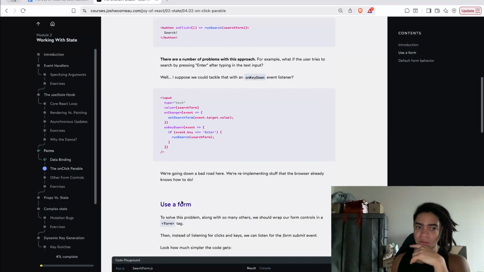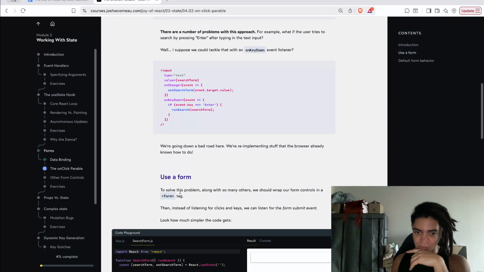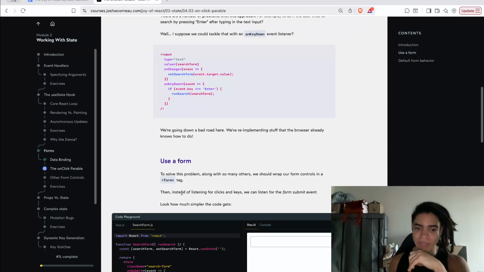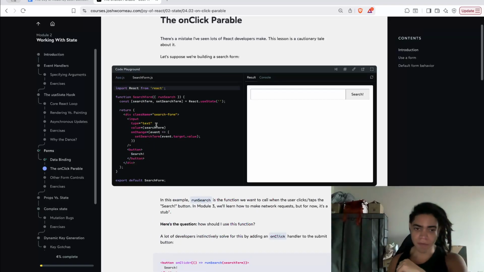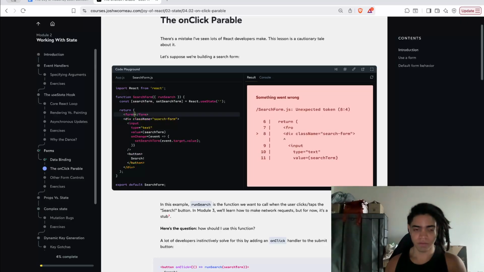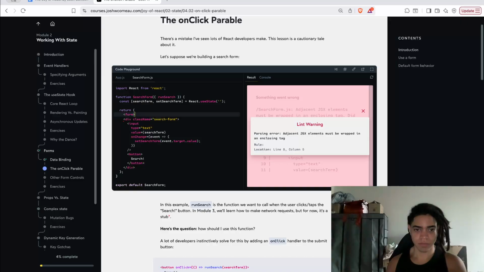And this is why we use the form element here. To solve this problem along with so many others, we will wrap our form controls in a form tag. Then instead of listening for clicks and keys, we can listen for the form submit event, which is much simpler. So in other words, we say, hey, let's wrap this in a form, all right.